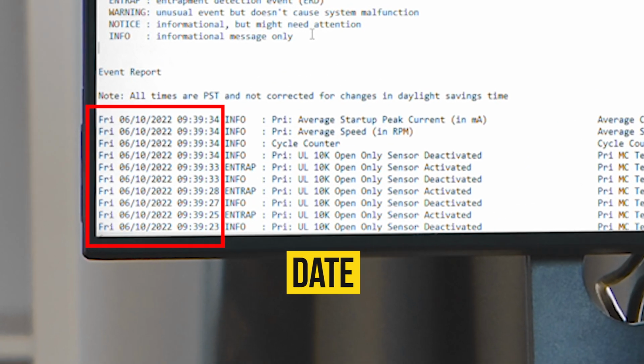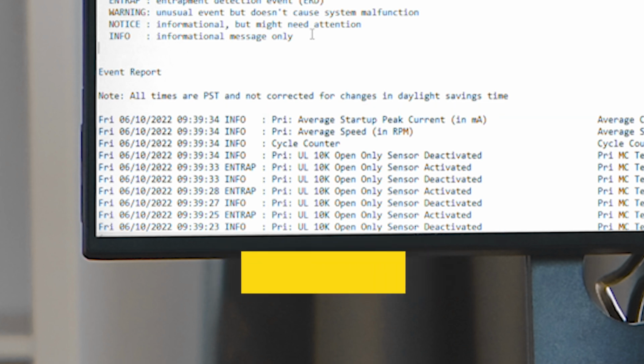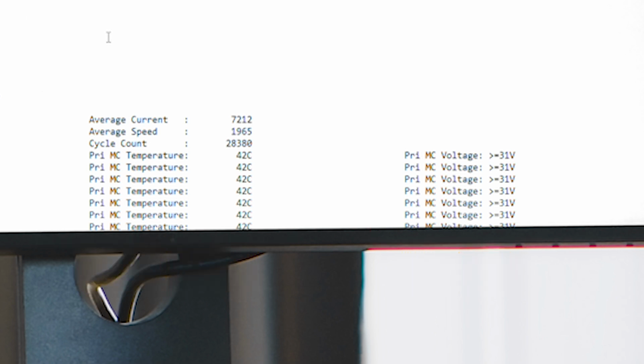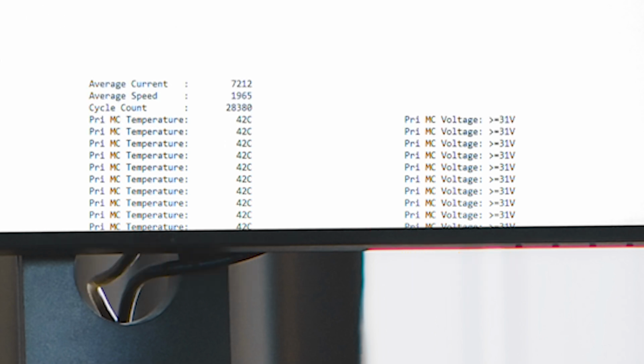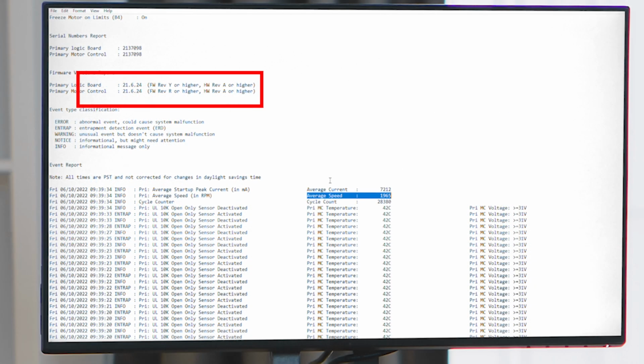Events are logged with their date, type classification, gate status, gate info, and it includes voltage and temperature. For this specific example, the event report includes an average current draw and speed at the top. However, the current draw and speed are spread out throughout the report, giving insight if there are fluctuations, if the gate is working harder at certain times.